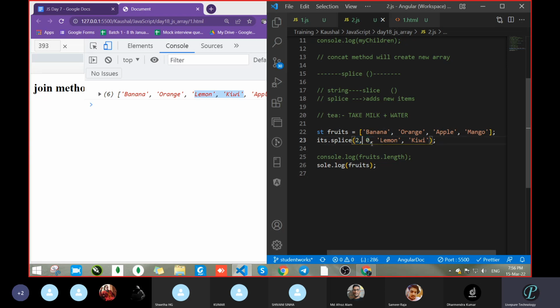Let's manipulate the 2 and see what it will do. Where will it add now? On the first position, in the place of orange. Means now we will get the output. What will be the output?